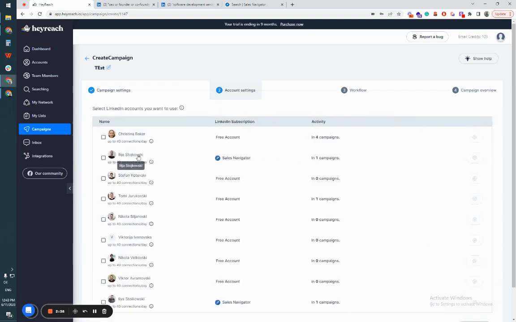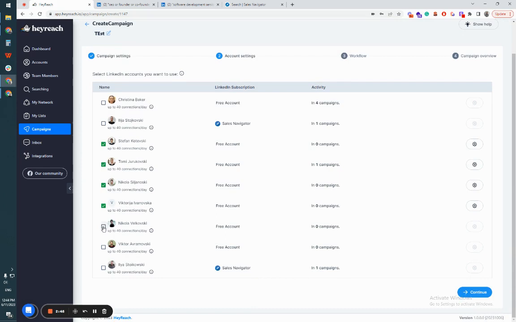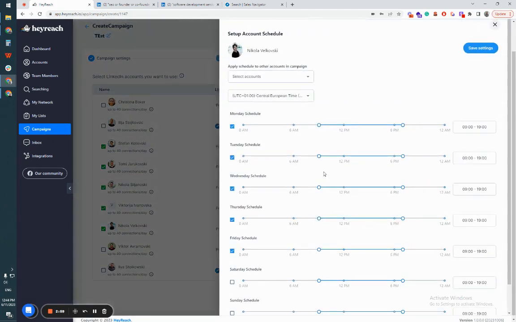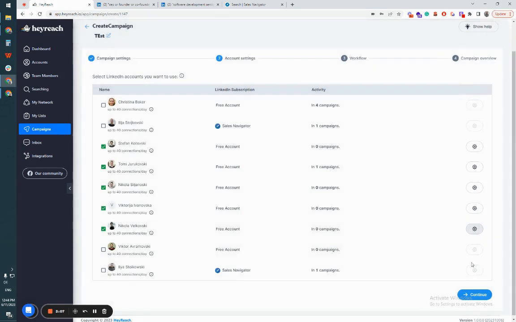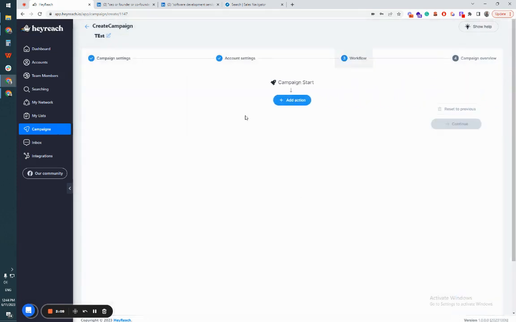Third, you need to select which LinkedIn accounts you want to execute this campaign. I can assign multiple LinkedIn accounts to do the campaign for me in the background, and all of them will simultaneously act in an account rotation manner, avoiding duplication of prospects. Here you can set the time zone that correlates with the people within your list, set the working days and the working hours. Next, it's time to build your campaign.